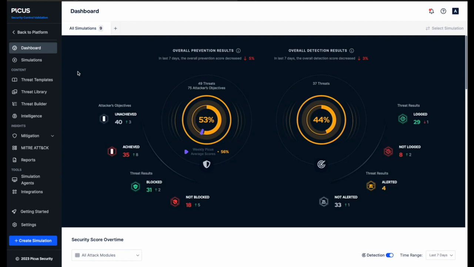Ransomware attacks have become more prevalent than ever. Using the Picus Security Control Validation Platform, you can validate your security controls against real-world ransomware attacks and assess their effectiveness. As an example, I will show you how to simulate Rhysida ransomware attacks.